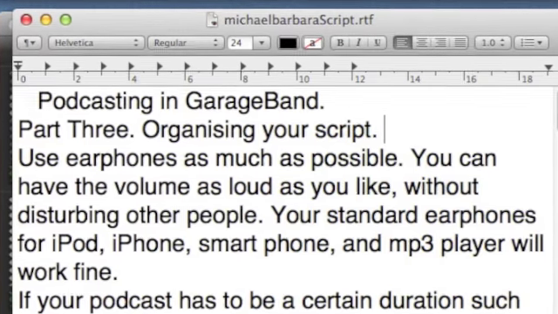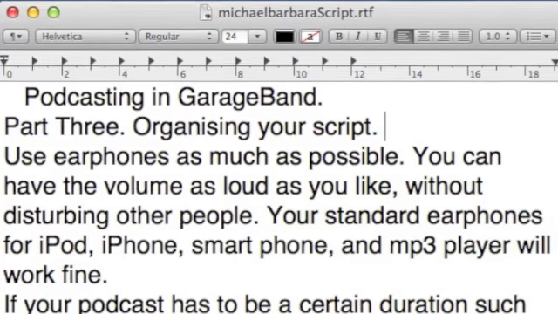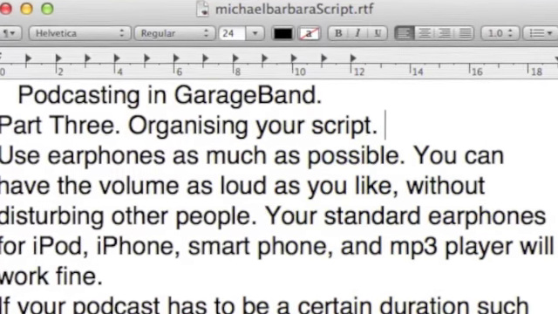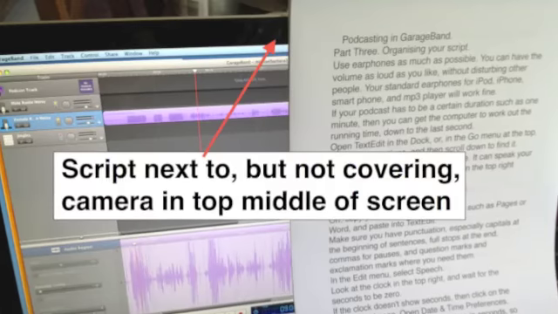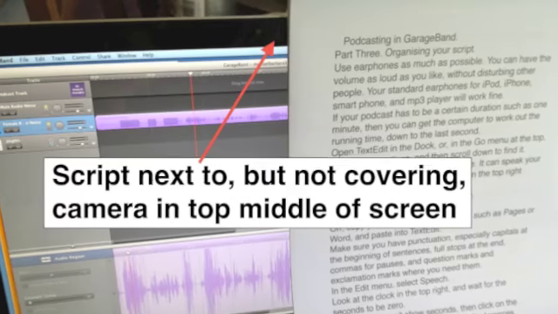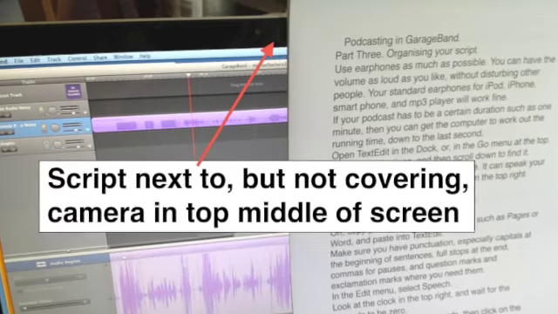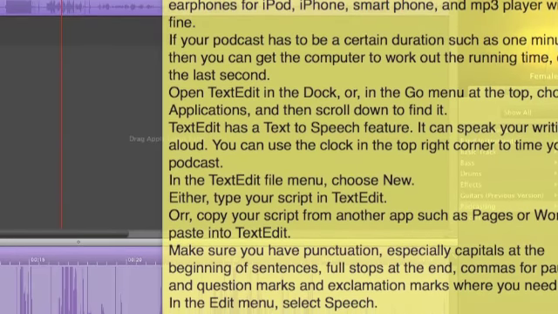After you have got the running time of your script finalized, you are ready for managing your script during recording. Either you can print your script in large font size such as 18 point, and balance it against the screen, so that the edge is next to the camera at the top of screen. Or, better still, you can have it open, and floating above GarageBand.